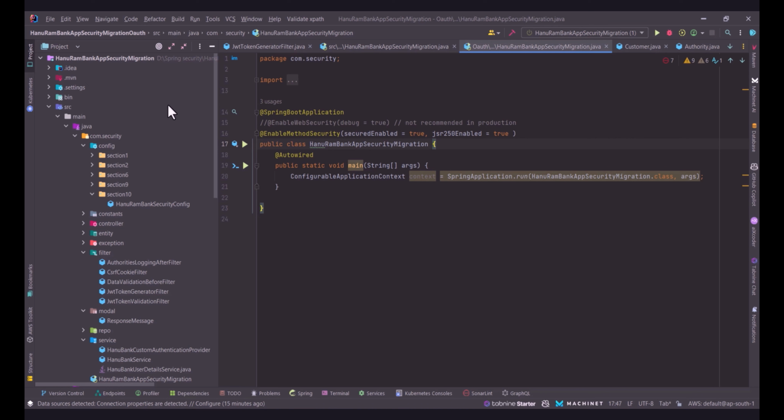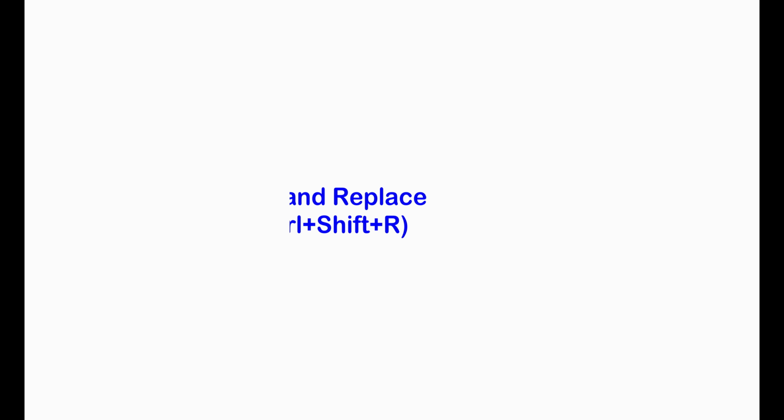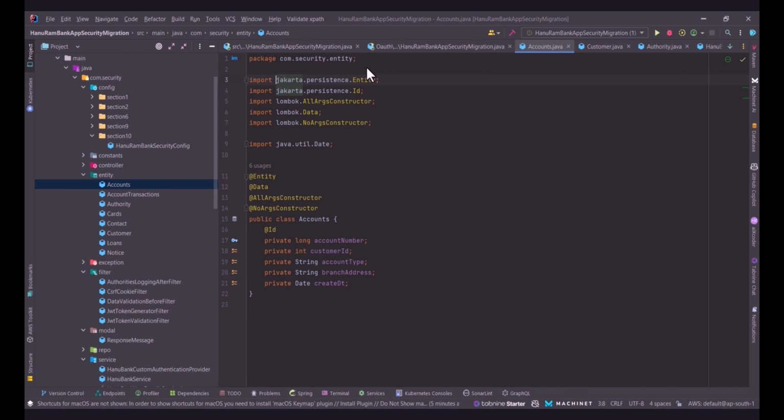So the first shortcut I'm going to show is find and replace. The main purpose of this find and replace is, for example, I have opened this class which is entity. Here you can see Jakarta. This is the package of Java 17, the latest version.